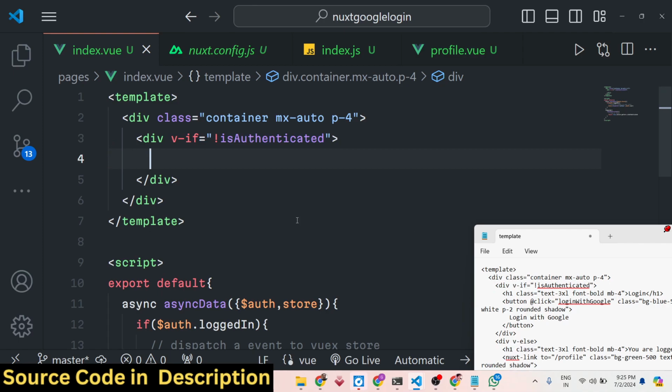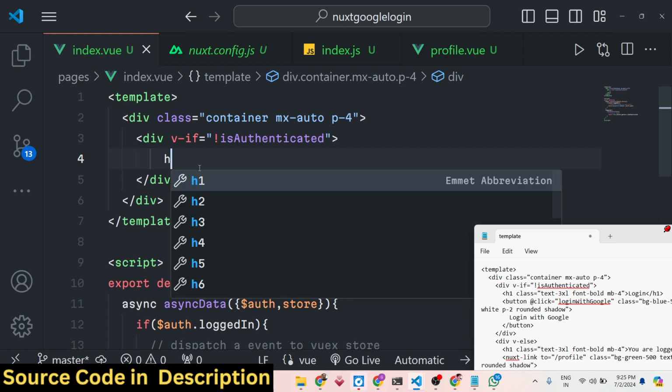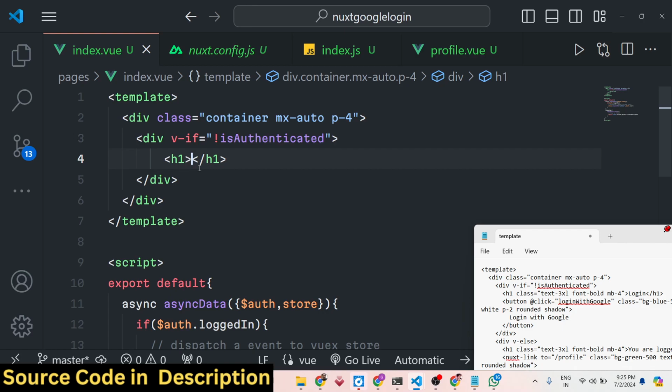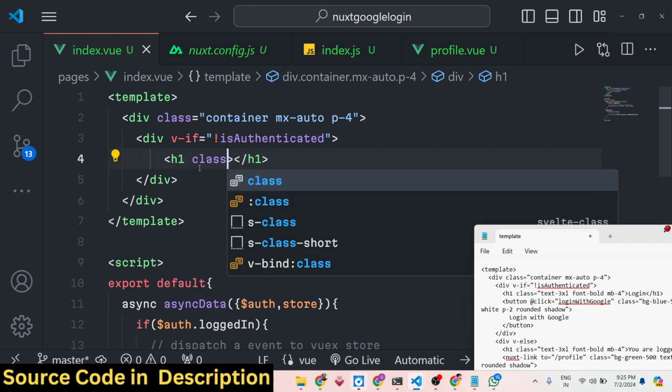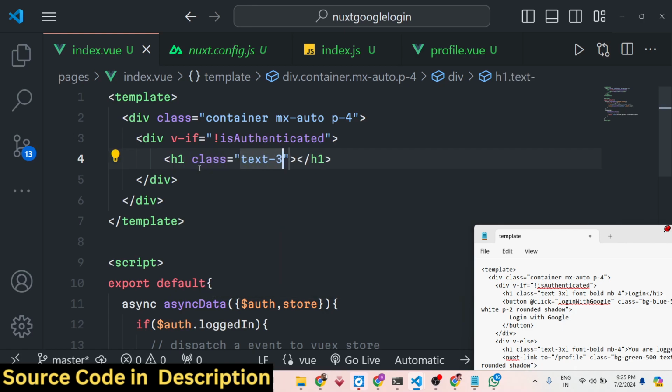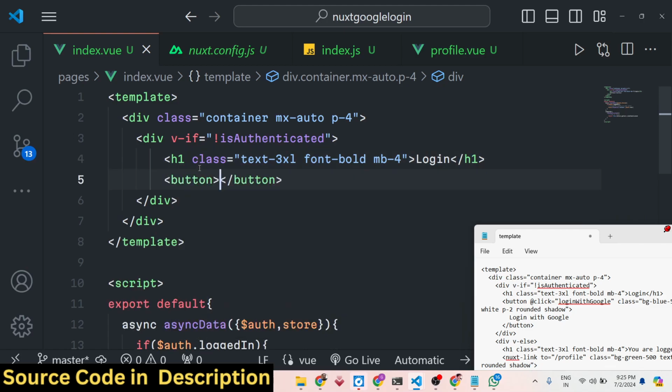So if the user is not logged in, in this scenario it will evaluate to true. So in this case we will be showing the heading to the user that please log in. So we will be using the tailwind classes right here. So we will give it a heading which is login. So we will have a simple button right here which will allow the user to log in with Google.